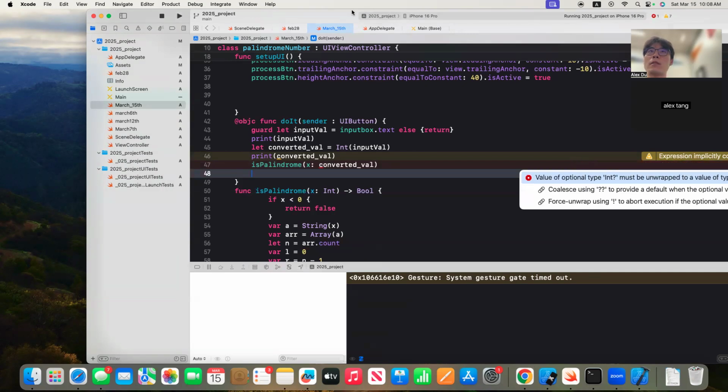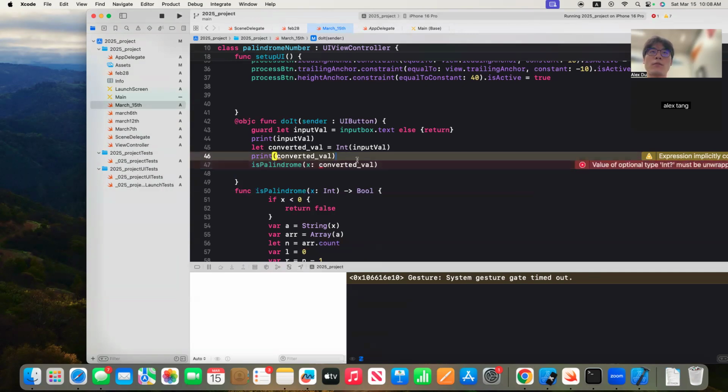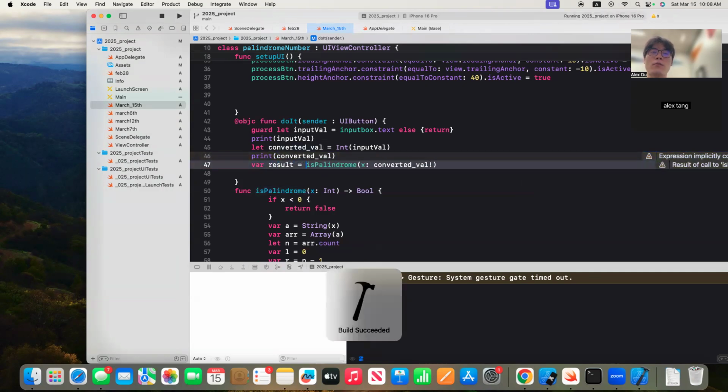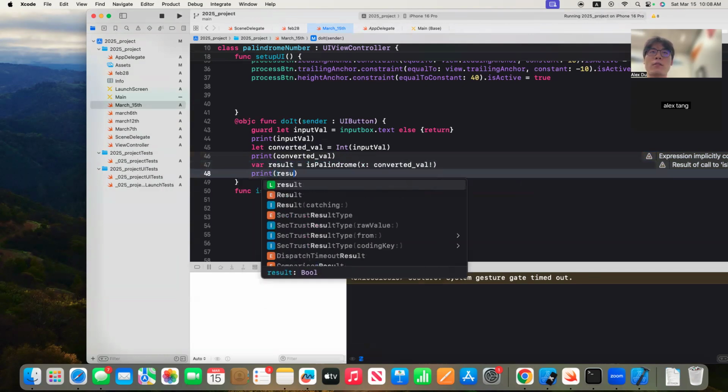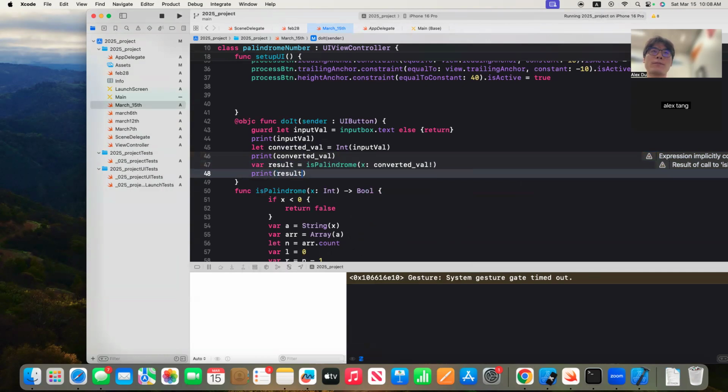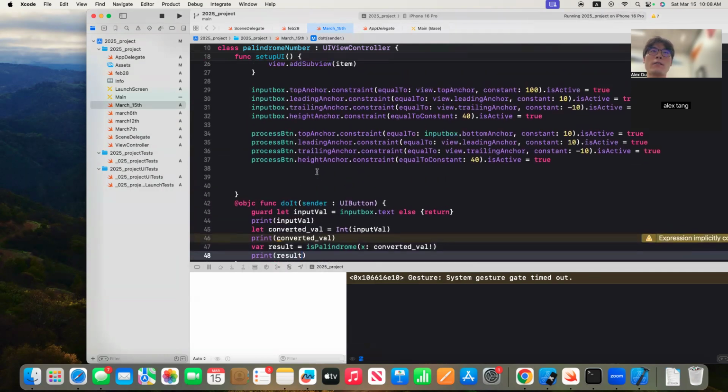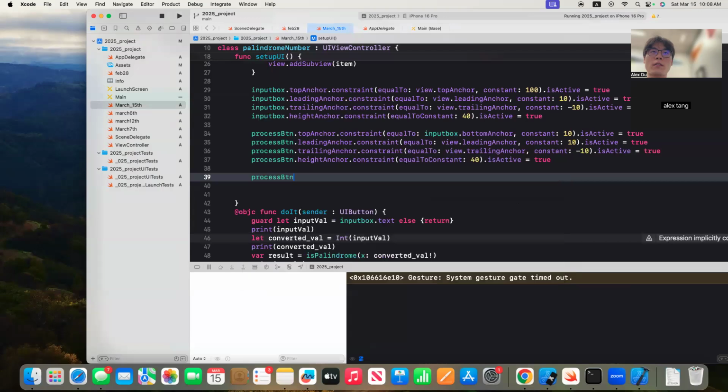And then I'm going to right here, this one must be something solid, right? So therefore, if you really want to cancel this warning, you can put a question mark here, right? Okay, there we go. And this one, var result is going to be that. And then, so right here, we can print result, right? We can print result here. Okay. And then we wire, so process button, add the target, right? So, and the action, selector, this is doIt, right? Do it. Okay. And then touchUpInside, right?